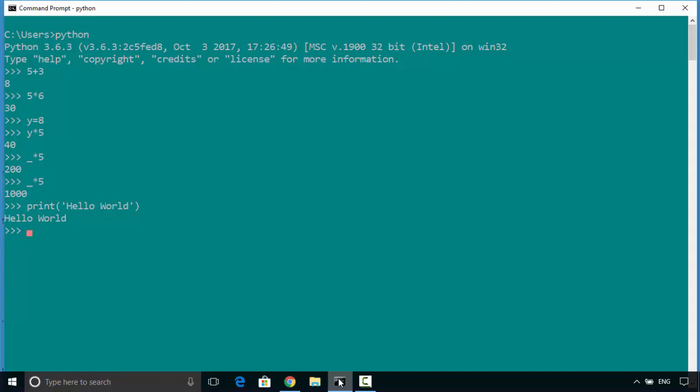Now we will just quit Python here and move back to our command prompt. So I'm in Windows, I will just type Control Z and then hit enter, and it brings me back to my Windows prompt.